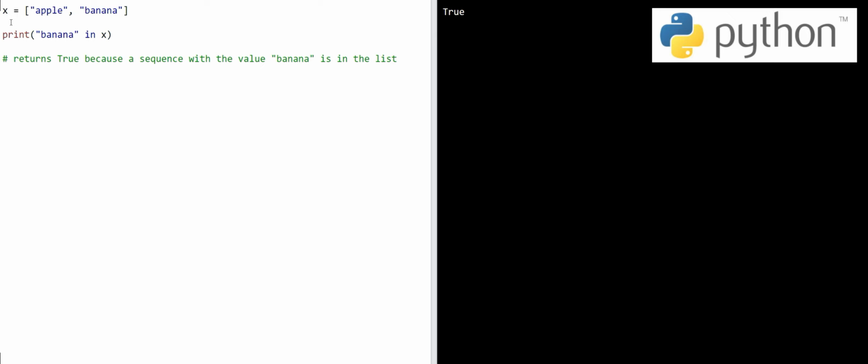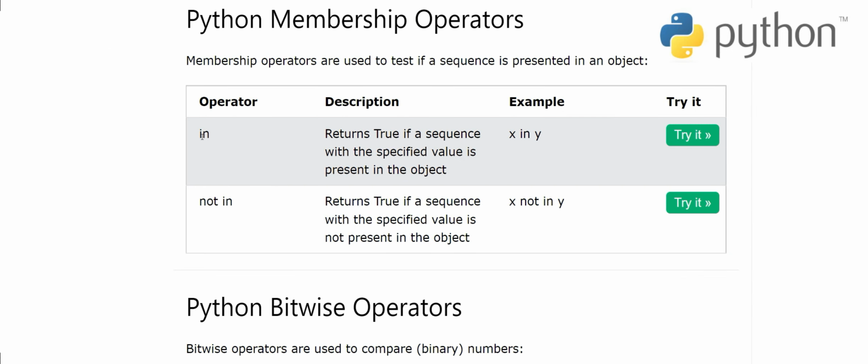So we have x is equal to, in this list we have apple and banana, okay, and then we are saying print banana in x. It returns true because a sequence with the value banana is in the list, right? So banana in x is true. So these kinds of operators are called membership operators. They are checking if something or a sequence is present in an object. Not in is the opposite of this.